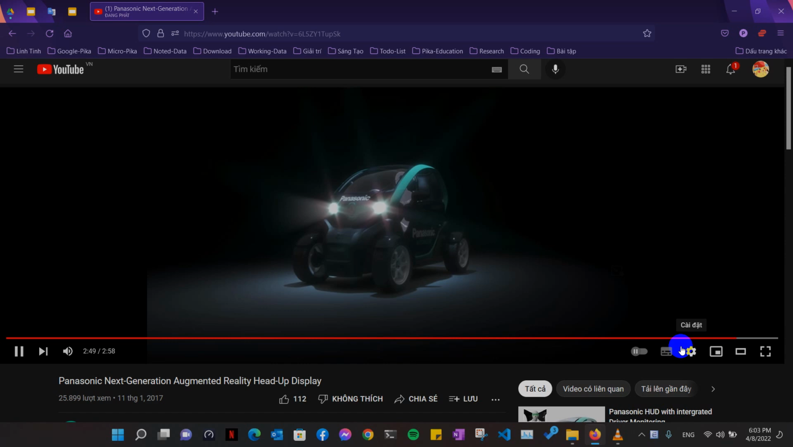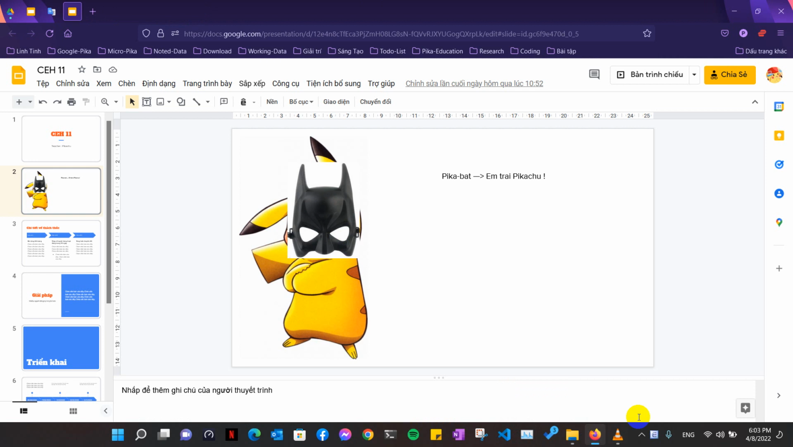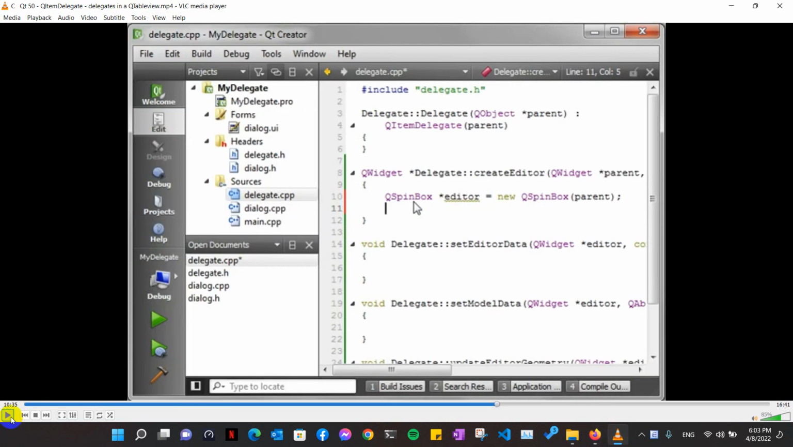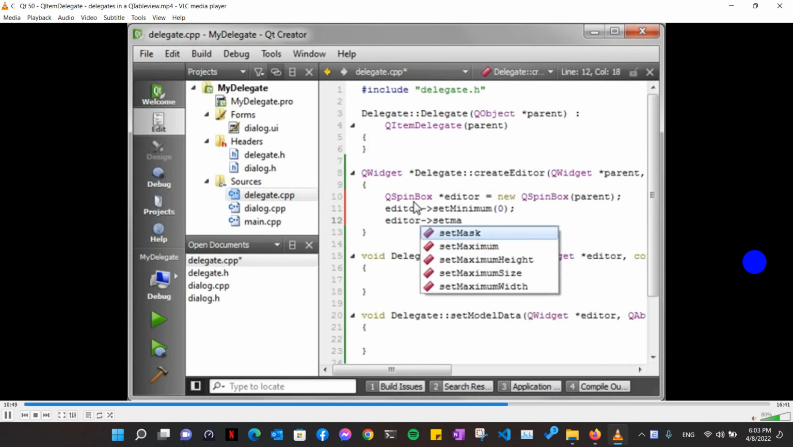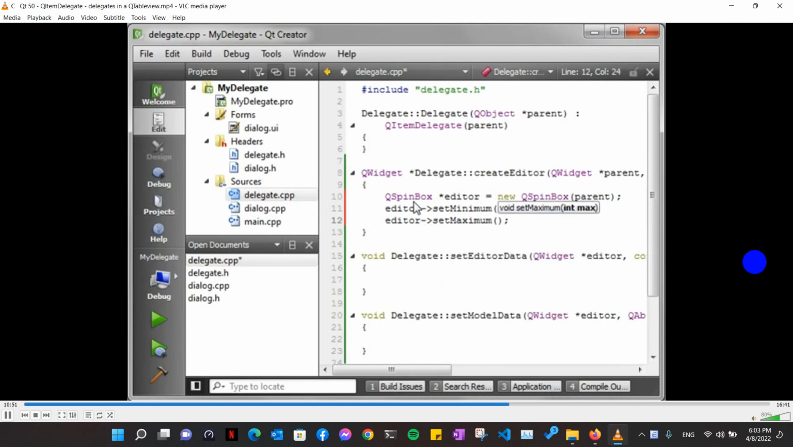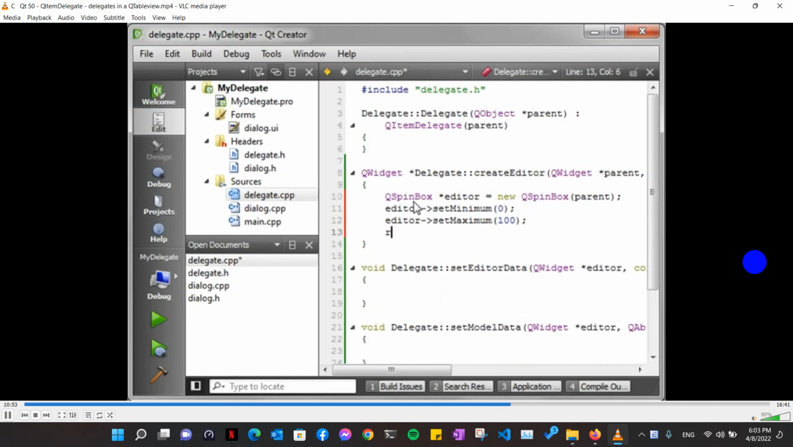Looking back to this video, very simply, you just set the minimum and maximum of the track. So we just say set minimum, we want 0, 0 is the minimum, and then we say maximum 100. And then we just simply return the editor.